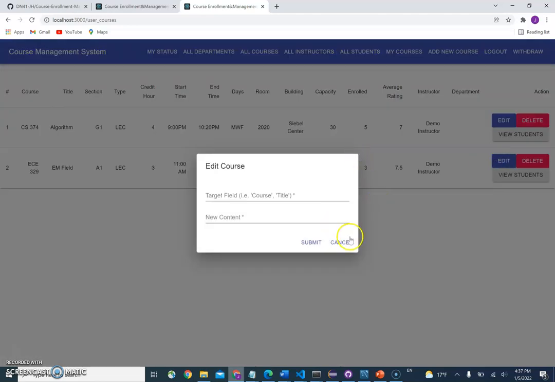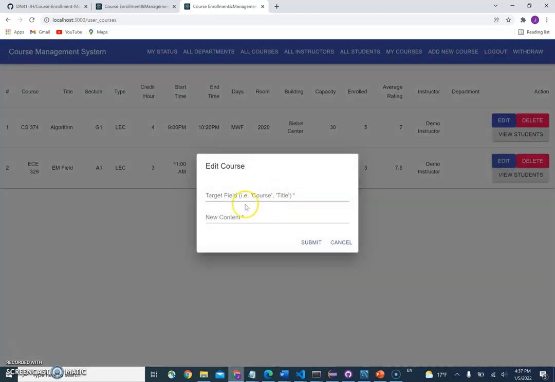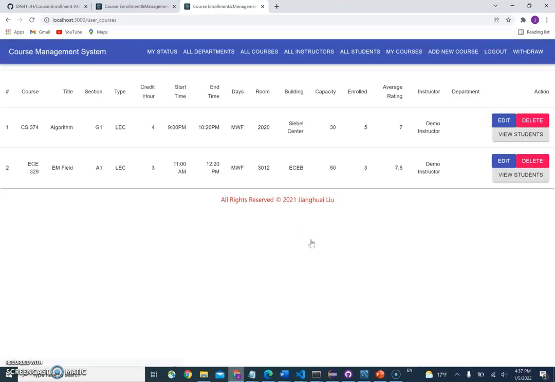So far the capacity is 30 for ECE 329, right? We can change that, we can expand that capacity. We can change it to 50, right? Submit. Yeah, that has been changed, right? But we cannot change the number of the enrolled. We cannot change the average rating because those have to be changed by the normal users, right?